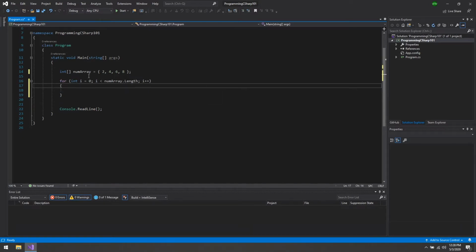So the way this is going to read is create an integer 0 and check if that integer is less than the length of the array, which in this case is 4. There are 4 elements in the array, that is the length. So is 0 less than 4? Yes. Execute all this code inside this block, which currently we have none, and then add 1 to i at the end of that. So now i will become 1.